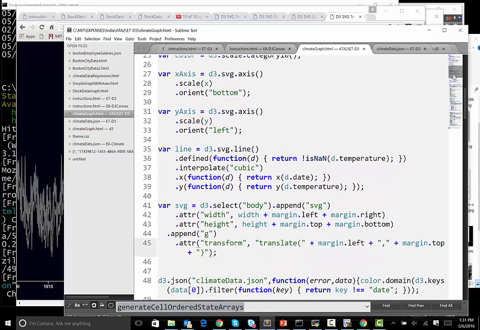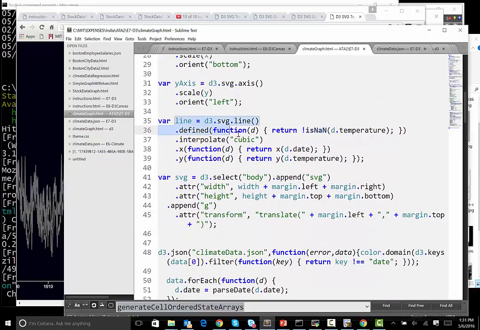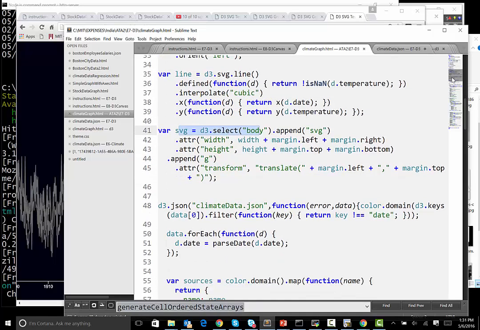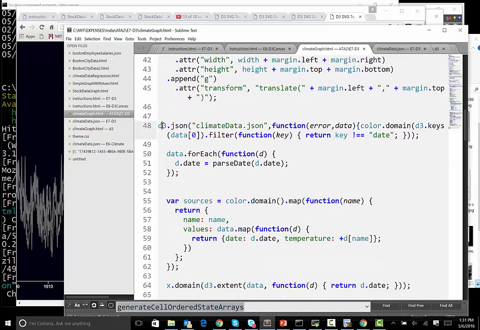The thing that's different is, so we're defining the line, and we append the SVG viewport to the body. But it's here that we get the climate data. And we're using d3.json. And we specify the local file. And it's basically picking up some of the data and parsing it. Okay, so this is the date data. It's doing some very nice color things. It's launching that as well.